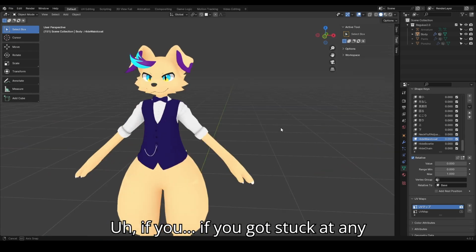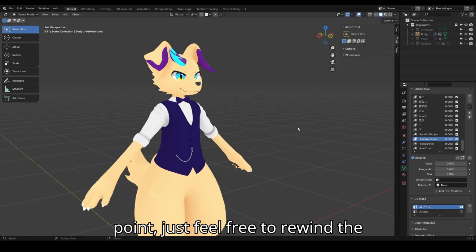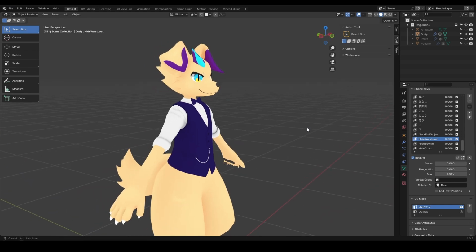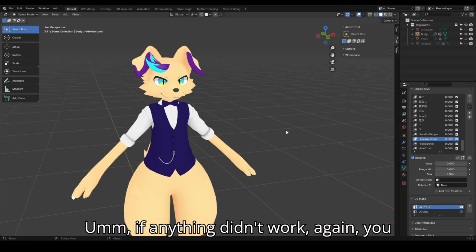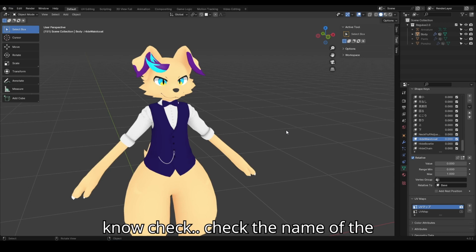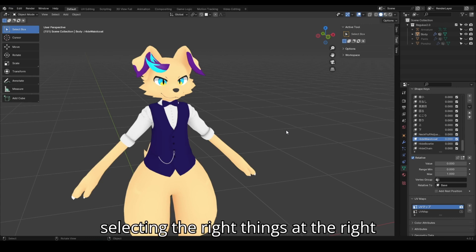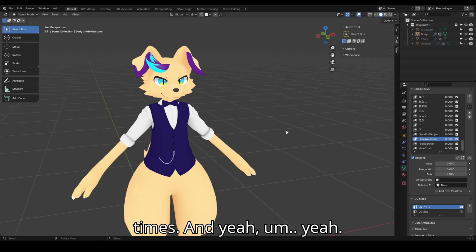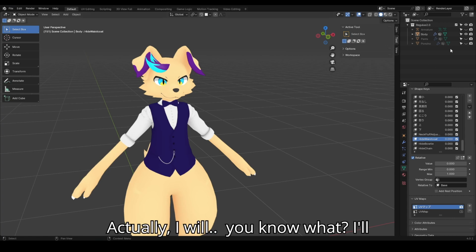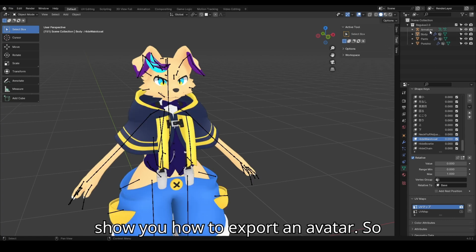If you got stuck at any point, just feel free to rewind the video. If anything didn't work, again, check the name of the bones, check the name of the UV maps, make sure you are selecting the right things at the right times, and yeah, there's plenty of tutorials online for how to export avatars and how to create toggles, but actually, I'll show you how to export an avatar.